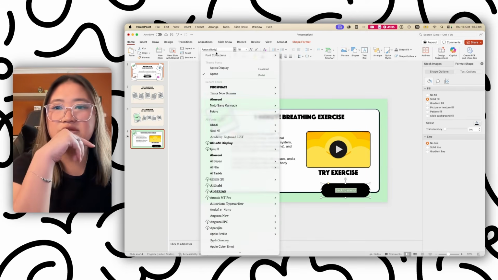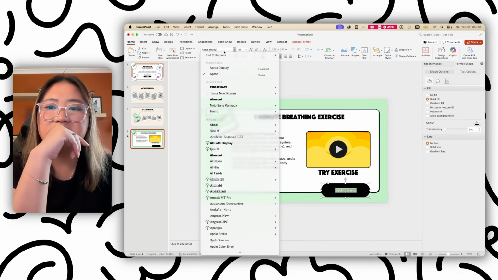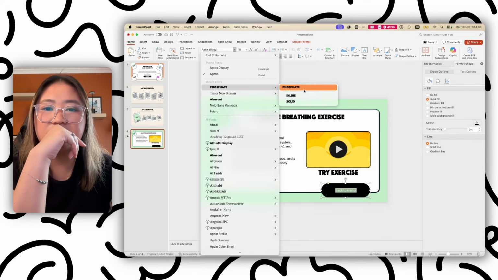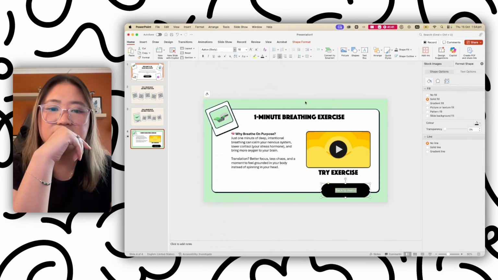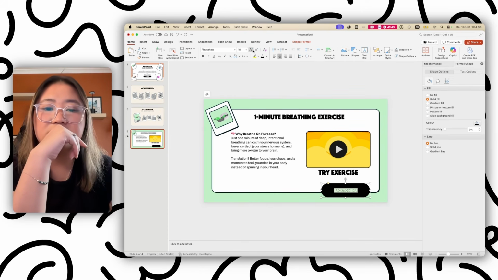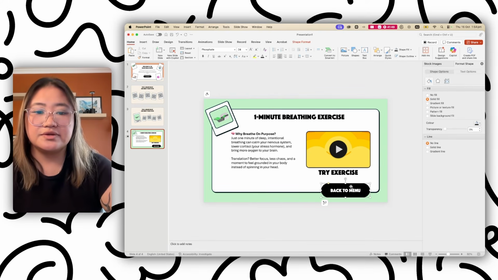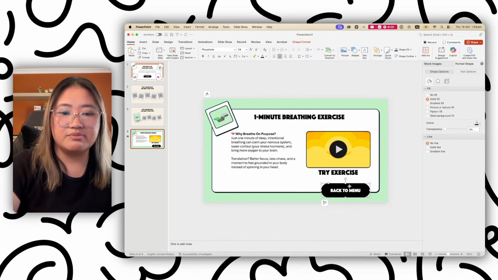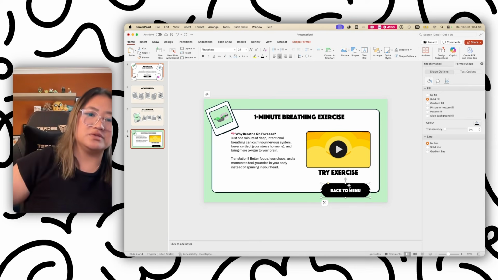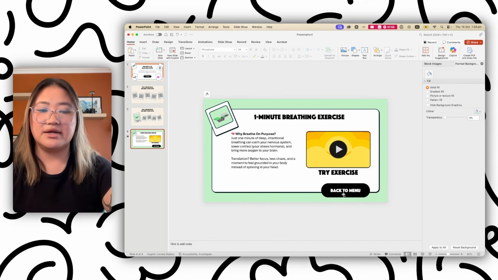So I'm just going to go back to my home panel now and change the font type and typography to phosphate solid. And I'm going to increase that size just a little bit, maybe to 24. Perfect. So when a user selects this button, they can move back to the home page. Let's add in that right now.